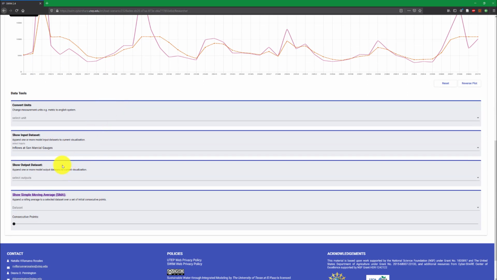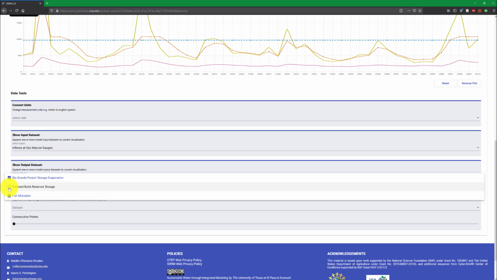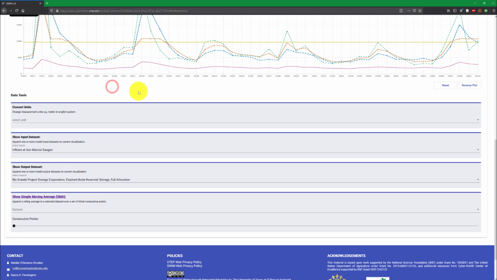Then let's go to the next box, which is Show Output Dataset. What this does is very similar to the one before, but the difference is that we can append other output variables. So these are model outputs. Let's say I want to include outputs like default allocation. I want to see also the evaporation values, and I also want to look at the storage in the reservoir. These were all outputs that were generated from the simulation.